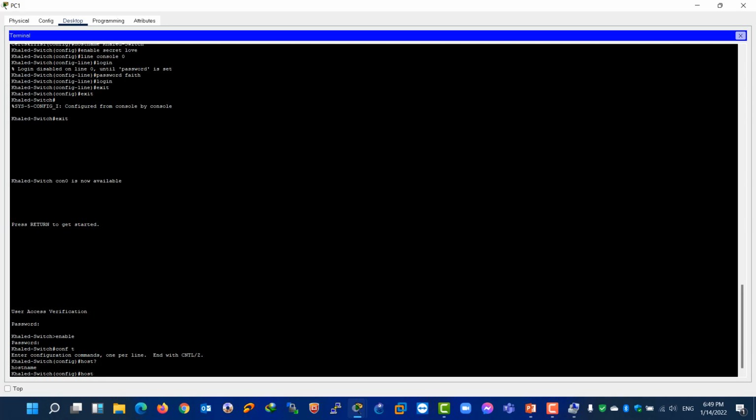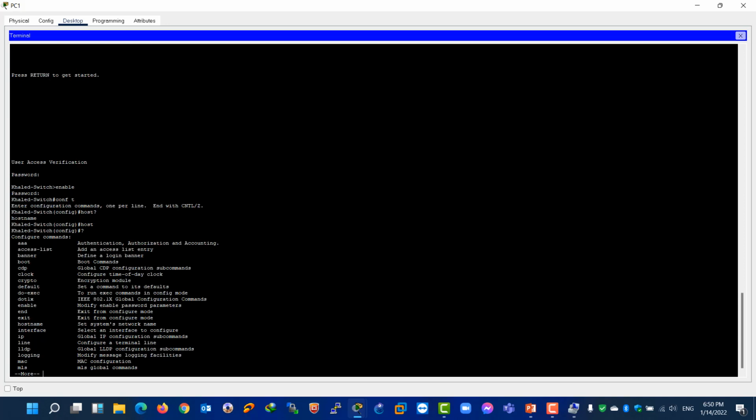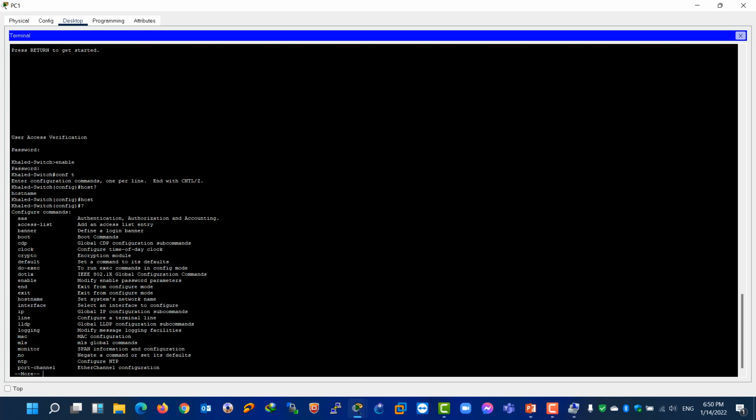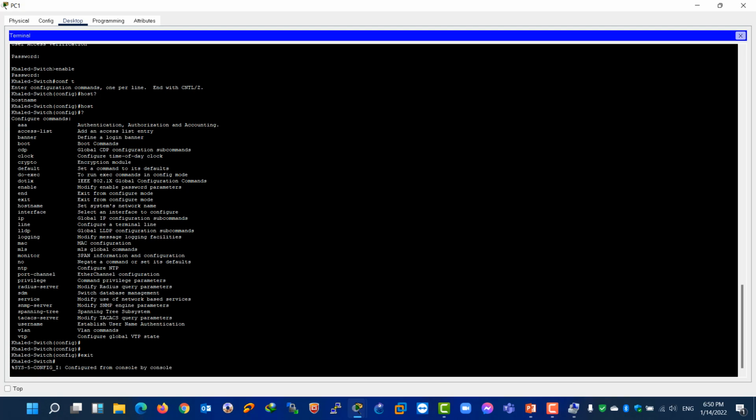You can type host and press tab. You can find the full name that you are going to use for this command. You can hit question mark. It will list all the available commands at this mode, in the configuration mode. Let's hit exit to go back to the enable mode.